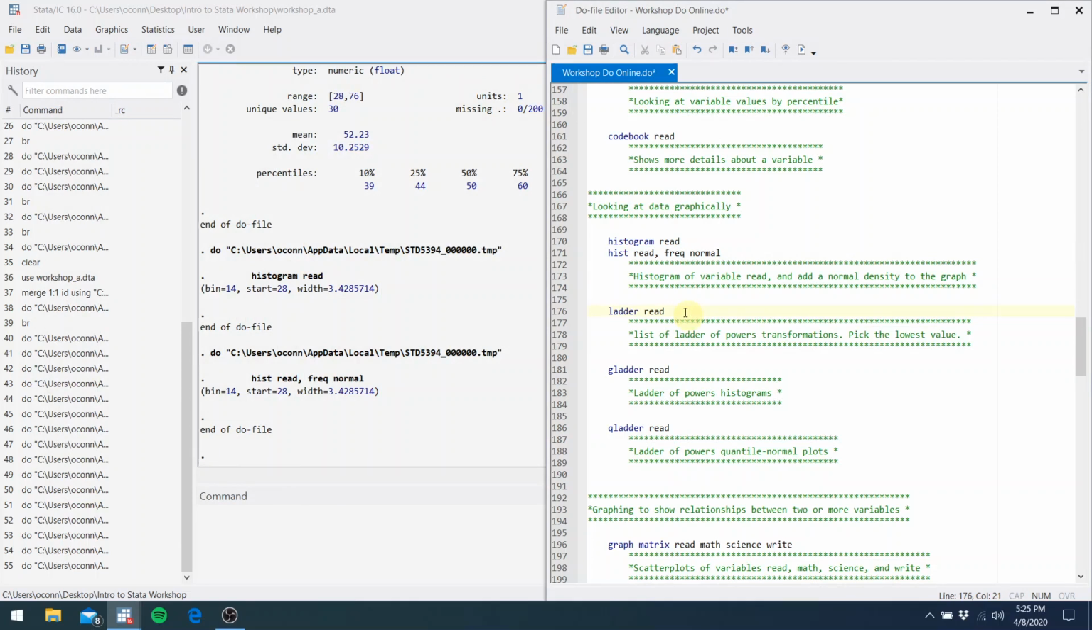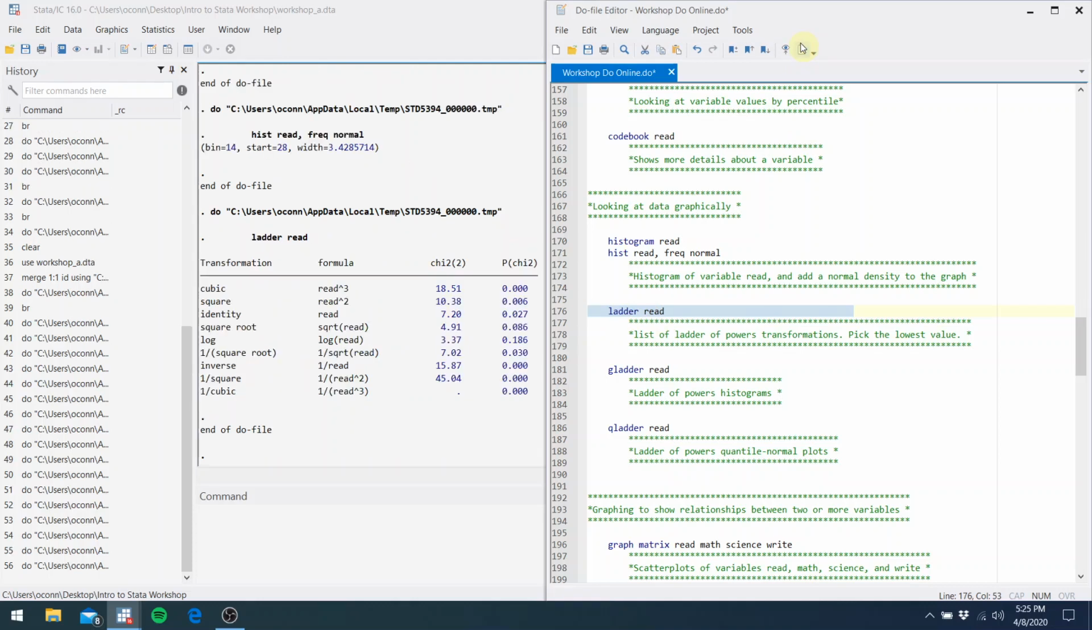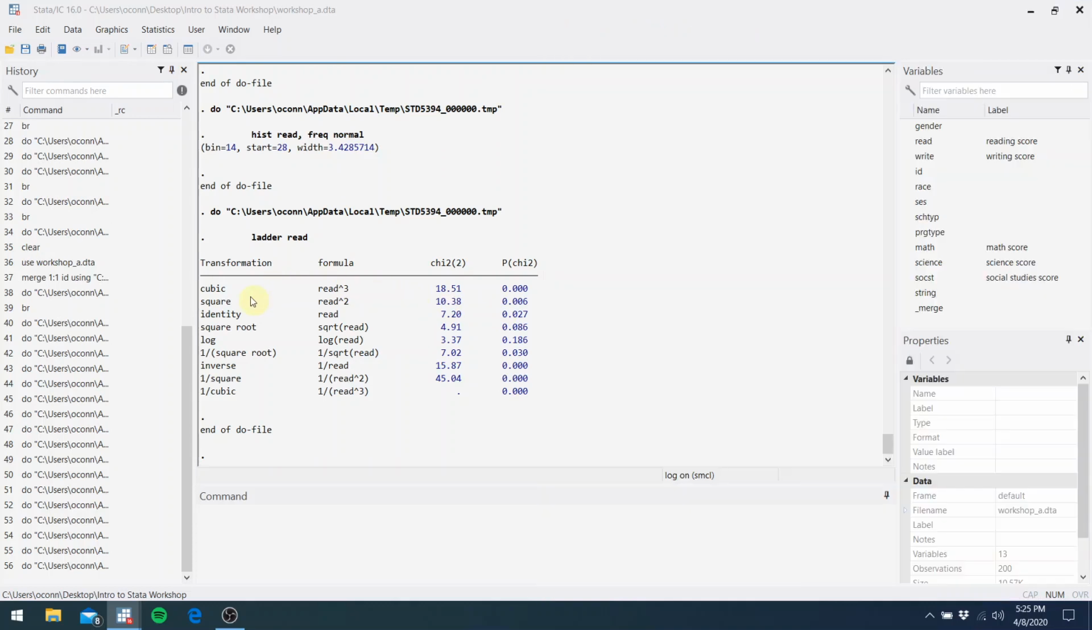Okay, sometimes we might want to look at transformations of our variables. A lot of statistical models call for normally distributed variables, and sometimes we might want to transform a variable so that it's normally distributed. And in order to find which transformation is the closest to normal, we can use this ladder command. So we can look at ladder read, and it will give us information on all the transformations of read, such as the square of read, the cube of read, the square root of read, and things like that. And basically what you're looking for here is a low p-value. If it's low, then we can say it's normal, and we can use it.